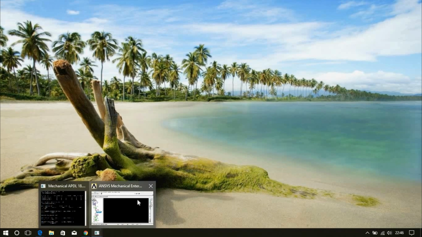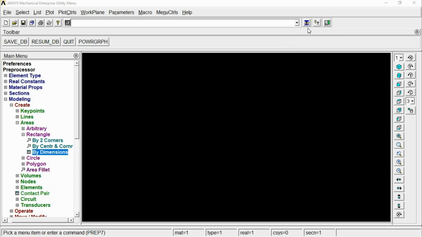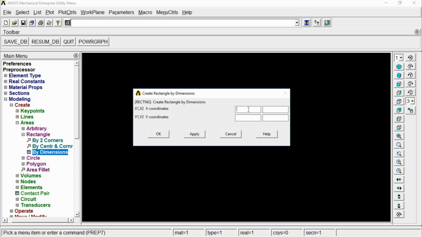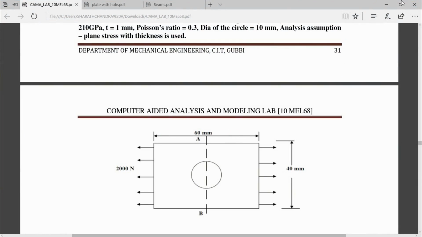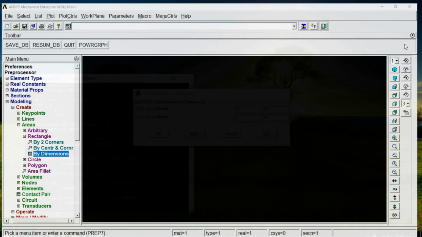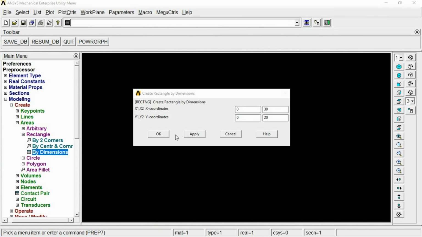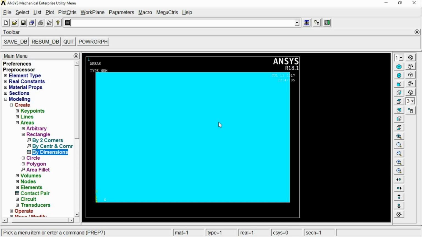Now go to ANSYS workbench, and if the tab is hidden, click on this raise hidden button, you will get this. So we have to give the coordinates. For x1 we have 0, 0, and for this one we have 30 and 20. Yes, we have 30 and 20, and click OK. Now we will get a rectangular plate like this.